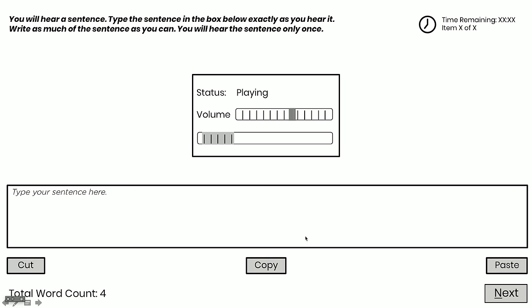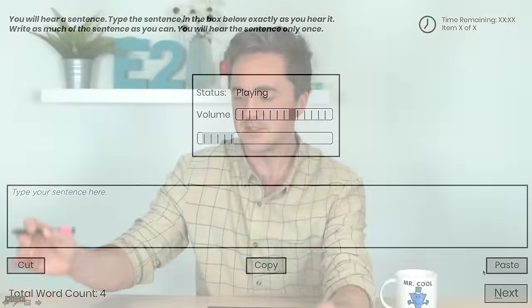And the final task is called write from dictation. You'll hear a single sentence, and you just write that single sentence into the box and click next. Just be aware, of course, you're not just going to get one of each of those questions. You'll get a number of those questions of each of those tasks, okay?